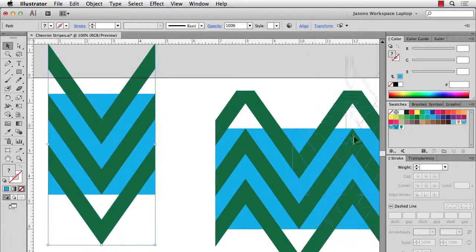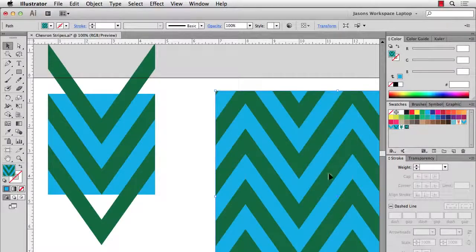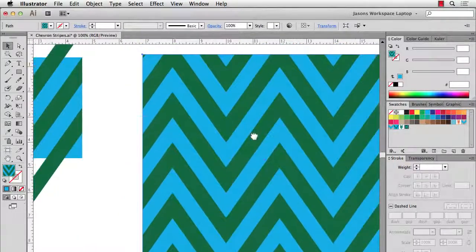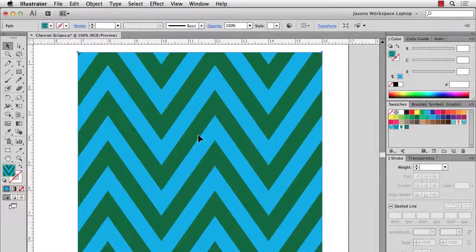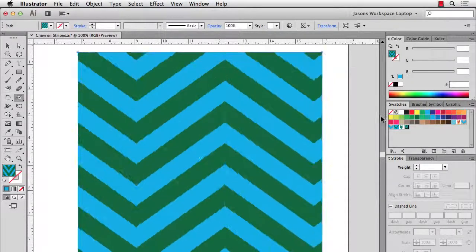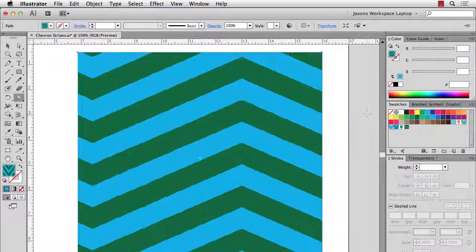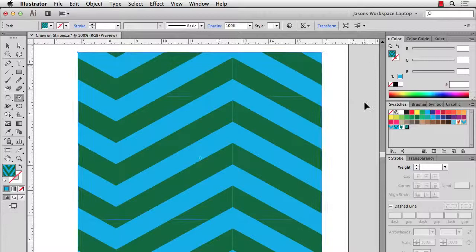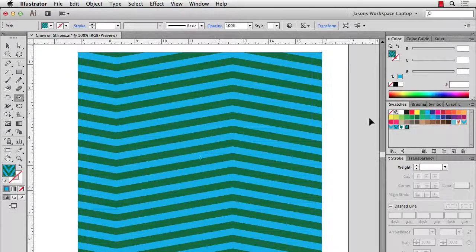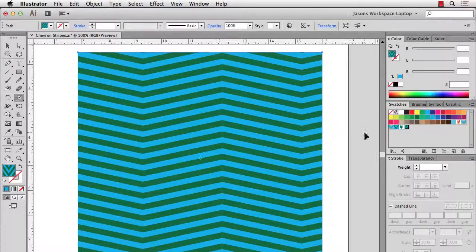Now I'll drag this into my swatches and fill, and there we have our tighter chevron. Something I didn't mention, you can use the tilde key again, and this time don't hold the shift key. And you can get different widths for your chevrons. So you can play around with that. Lots of different things you can do. With just one simple chevron, you can get lots of different variations.